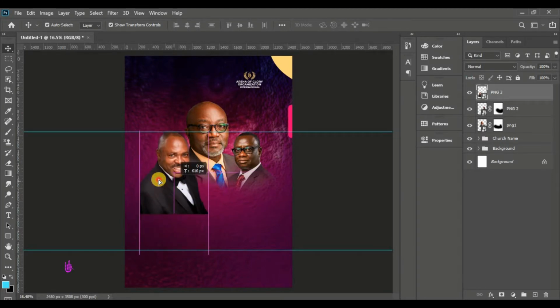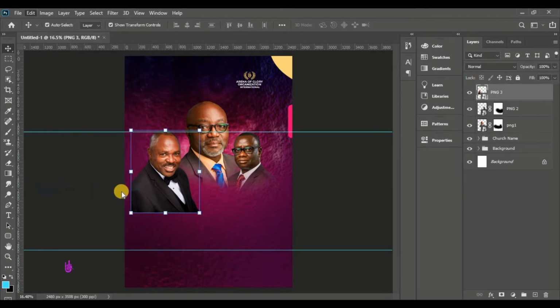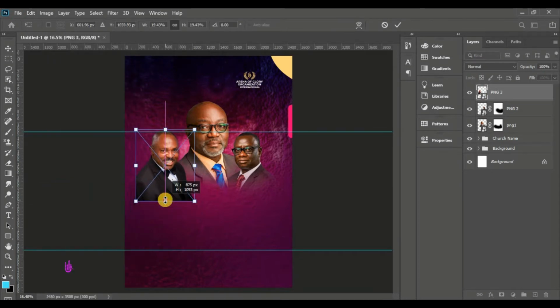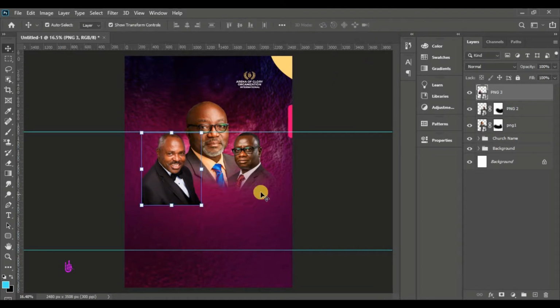So what you're going to do is use your ruler to gauge something like the level. So you're going to edit and free transform. From here you gauge their head level. They are all not the same, but you make sure their heads are somehow small and equal like this. You enlarge it when there is a need to. So that is one thing you have to note as a designer.